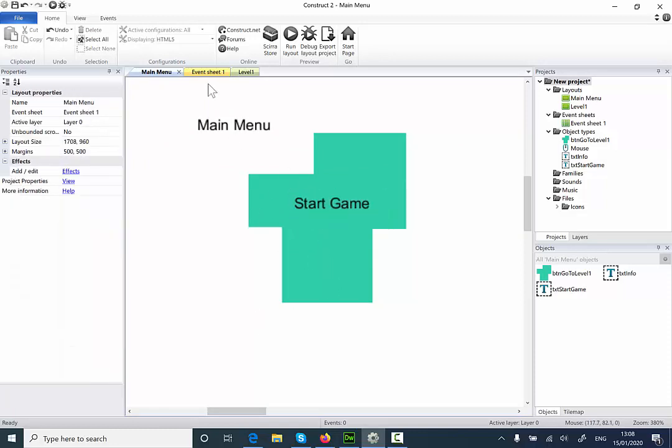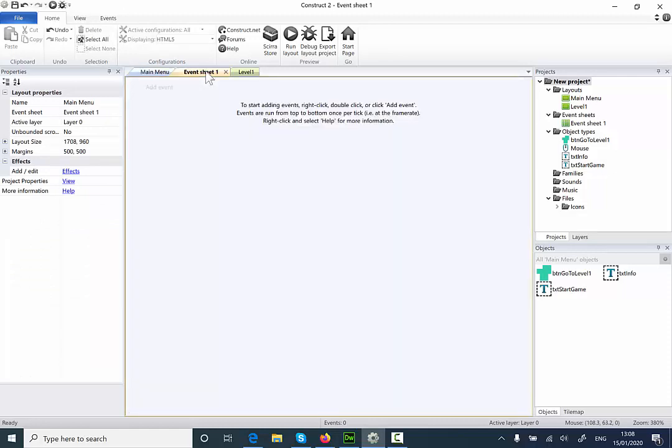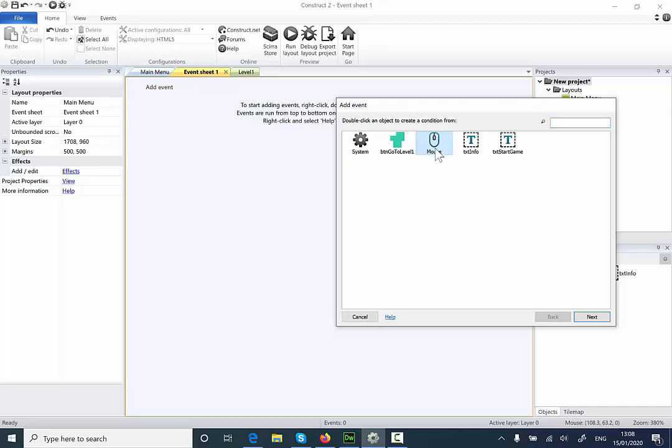I'm going to now select the event sheet. I'm going to click an event. I'm going to select the mouse, click Next. I'm going to select the cursor is over object, click Next.